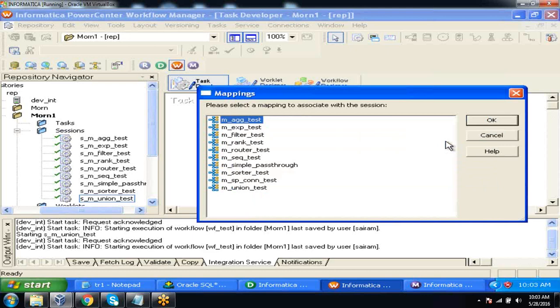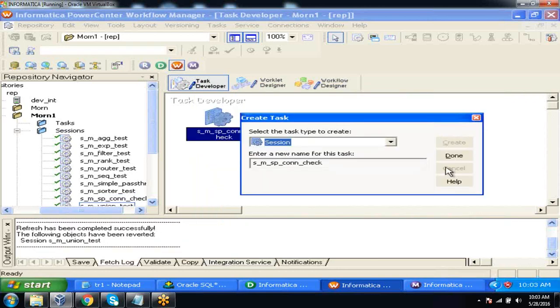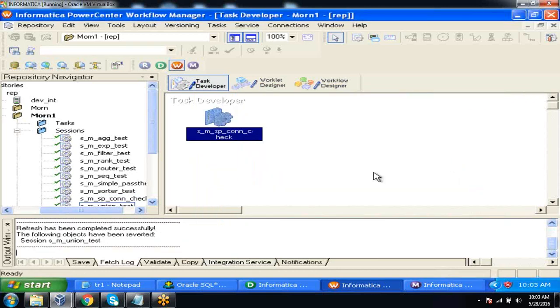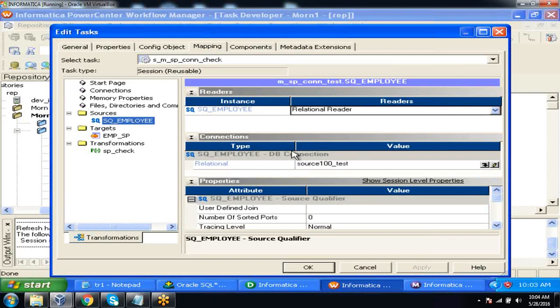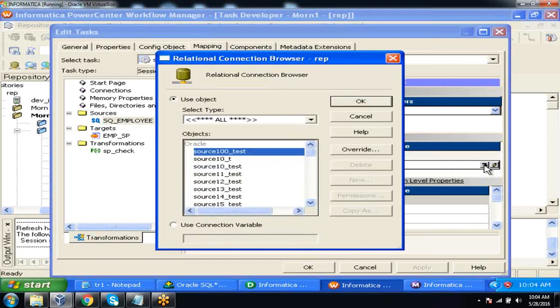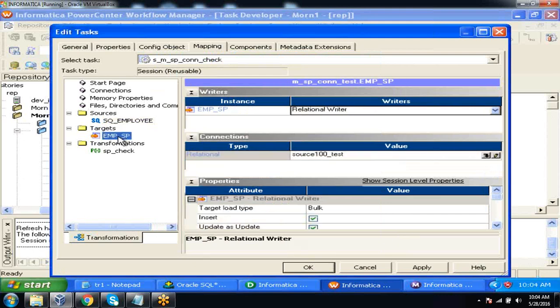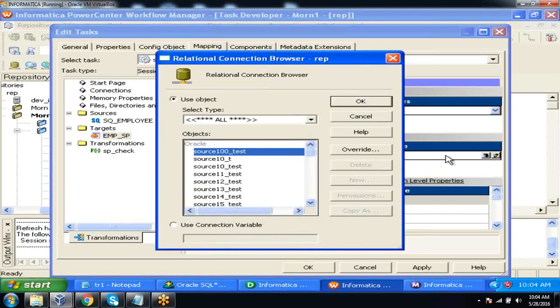Then it will show the list of mappings. Select the required mapping. Click on apply. As usual, we need to give relational connections. So source connection. Select target. New target connection.